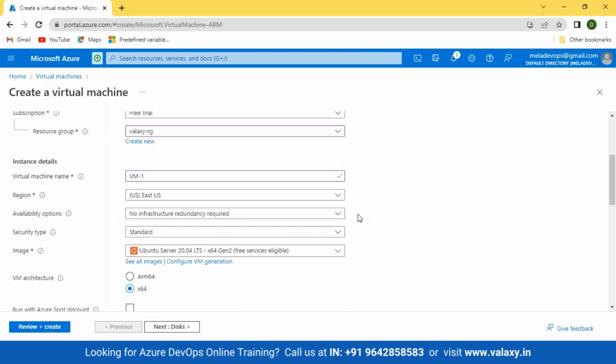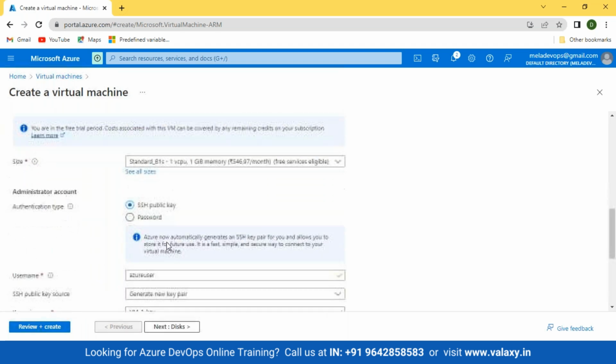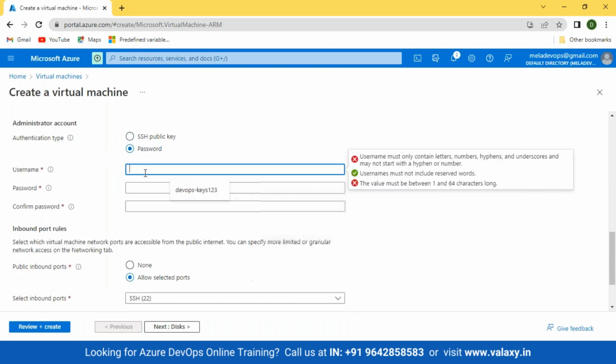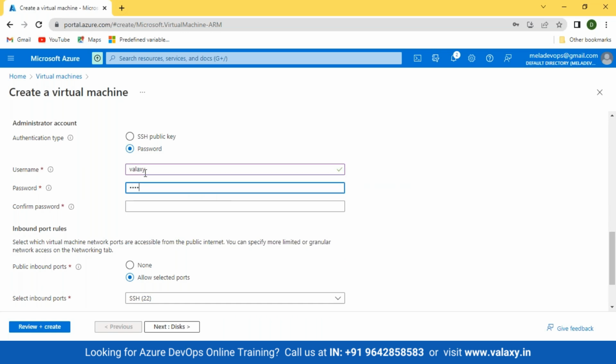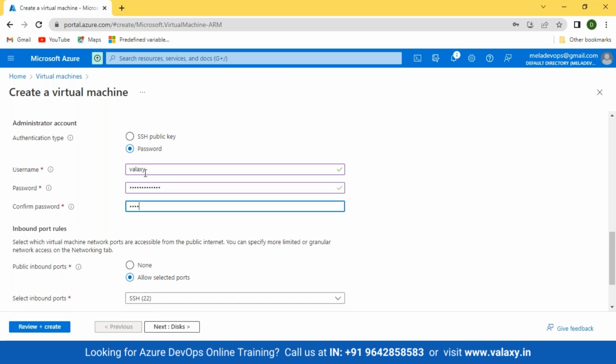Availability and security, just leave it for now. Image, I'll be using Ubuntu 2004, or I can use something else also. For now, let's stick with 2004. Authentication type, I'll be using user ID password. So I'll name it as Valaxy. Okay. User ID will be Valaxy. Password will be test at 1, 2, 3, 4, 5, 6, 7, 8, 9, 10.